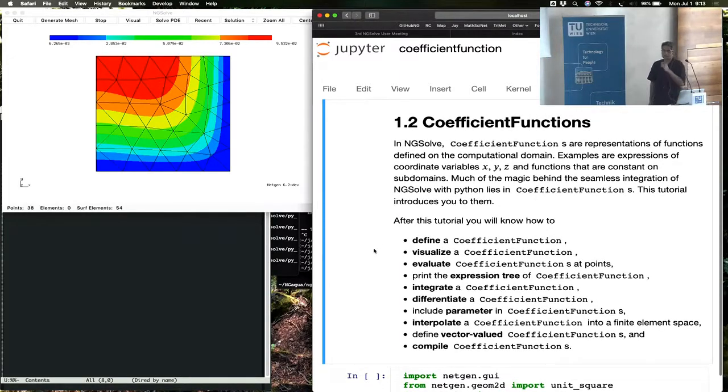All right. The second tutorial is on coefficient functions.